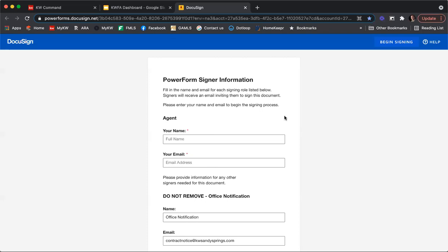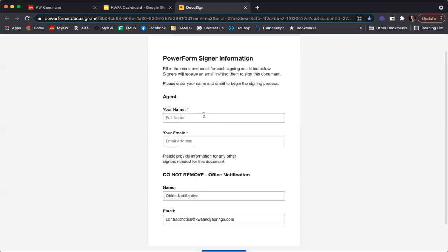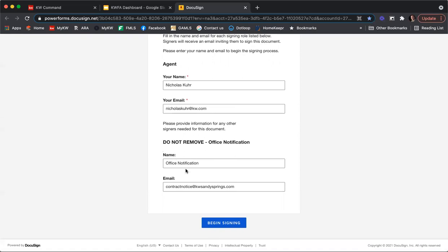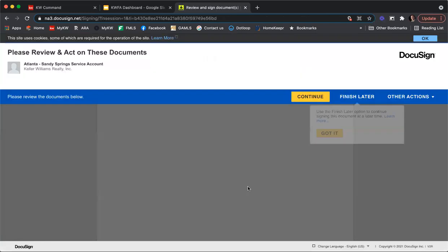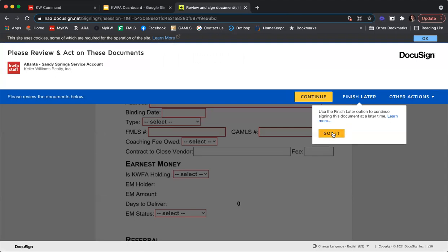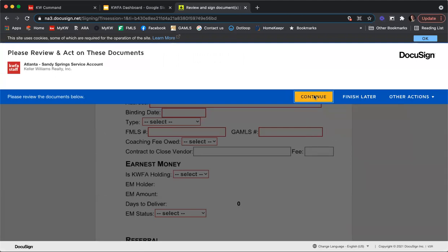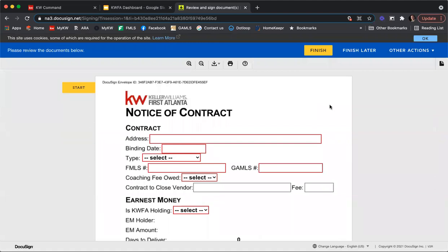So for this Power Form, I'm just going to fill in all the information and it's going to send it directly to the MCA office. So I'm just going to fill in my name here, Nicholas Kaur, my email. I don't need to edit any of this information, office notification. Now I'll click on begin signing. And this is going to open up the DocuSign Power Form. And the nice thing about Power Forms is that it allows you to edit and do everything outside of the actual DocuSign environment. And it will still submit this directly to the MCA office. So I'll click got it here. Click continue. Plug in my computer.